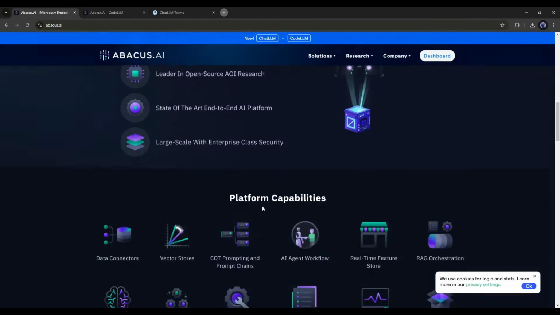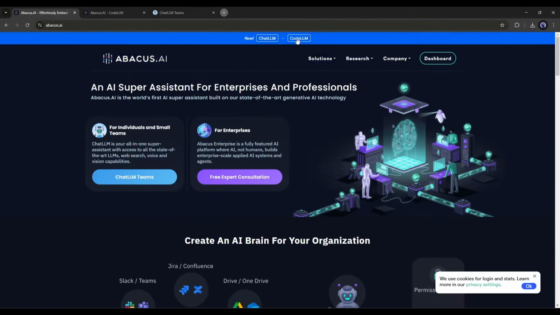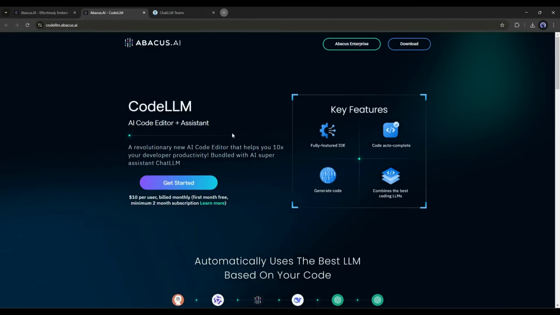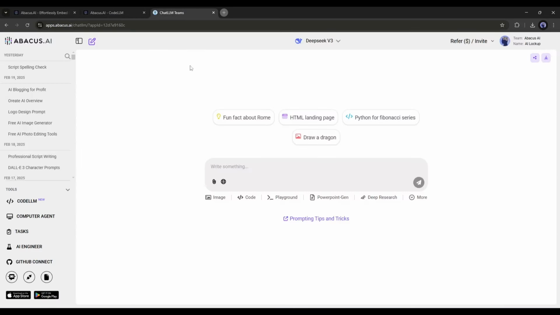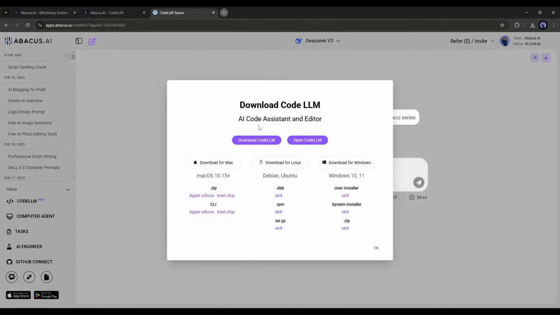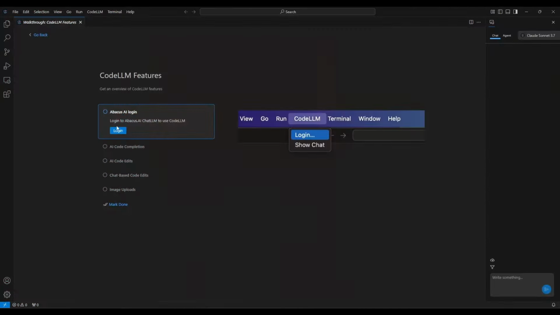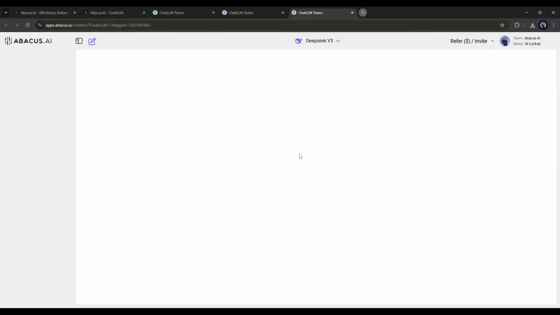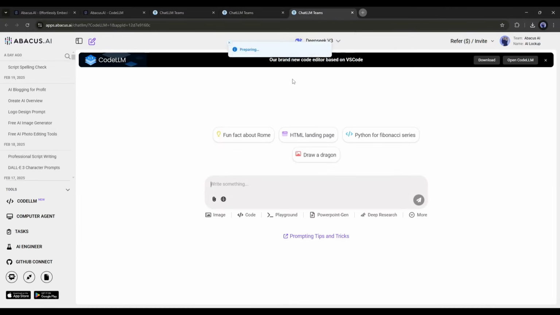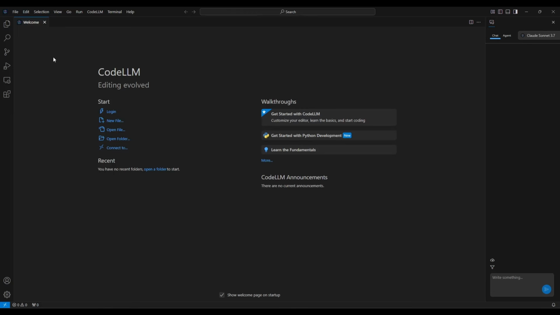If you are new to Abacus AI, click on the Code LLM button here and download Code LLM Teams. And if you are an existing user of the Chat LLM team, then select the Code LLM tool from here and download the version for your device. Since I am a Windows user, I am downloading this version. After downloading, install it on your system like any other app. Once the app is installed and launched, log in to your Chat LLM team account. Okay, we are now logged in.